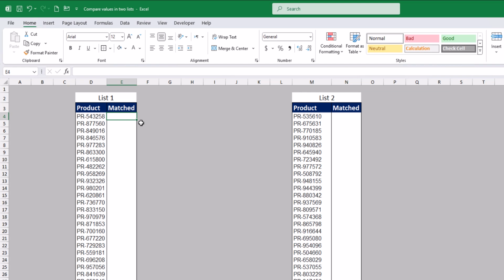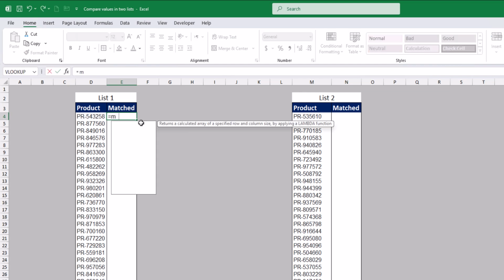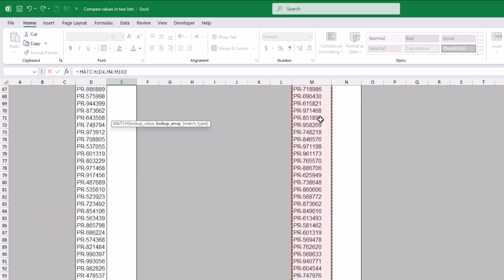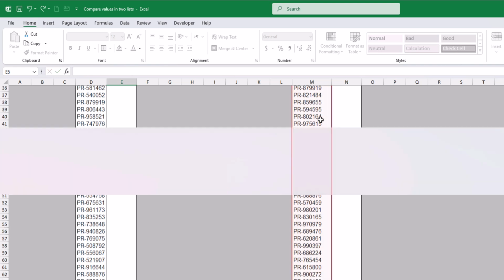All you need to do here is to start typing the MATCH function. So we'll type equal and then use MATCH. Here we will select this product, which we need to search for in the second list. Then we will type comma. For the lookup array, we will select list 2 entirely, and then we will press comma and then 0 for exact match to let Excel know that we are searching exactly for this value. Then we will close our bracket.